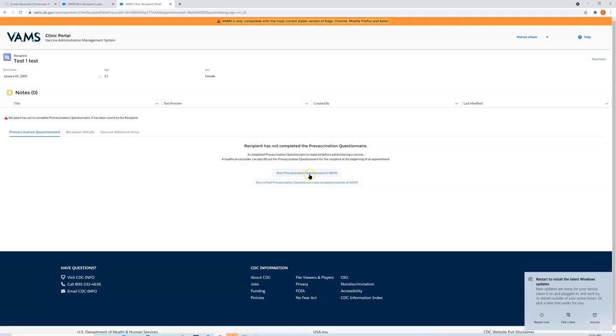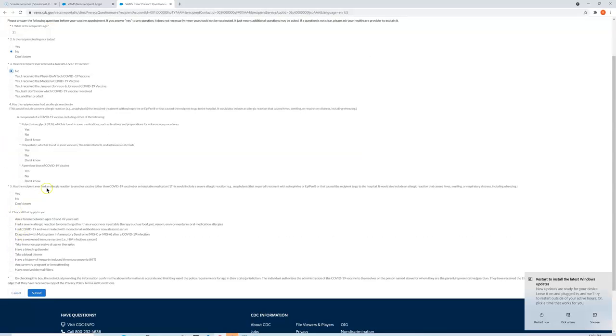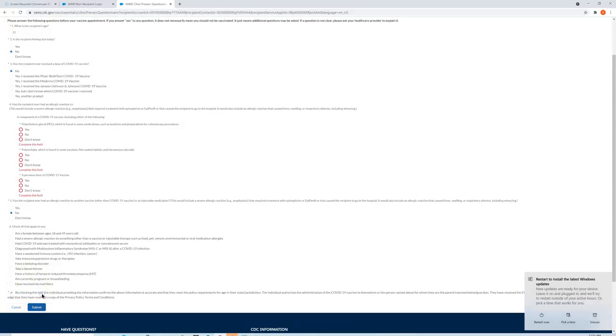And then start pre-vaccination questionnaire. You're going to enter in their age. So let's say they're 21. And you're going to go through all these questions with them. So are they feeling sick? No. Have they ever received a dose? No. If yes, select which one. Ask them about any of these allergies. Have they ever had an allergic reaction to another vaccine? Let's say they say no. And then ask all of these questions, and then check the box and submit.